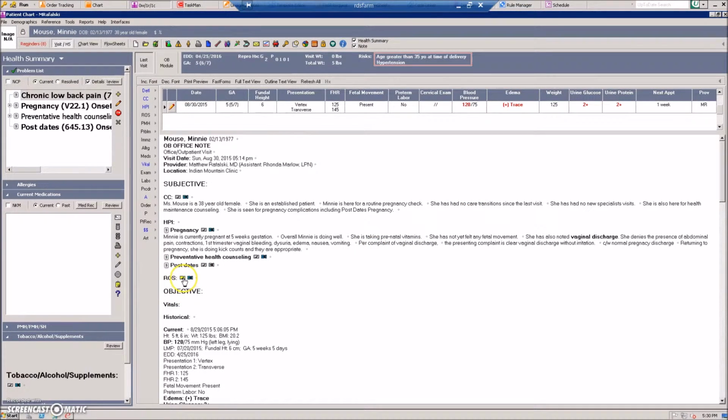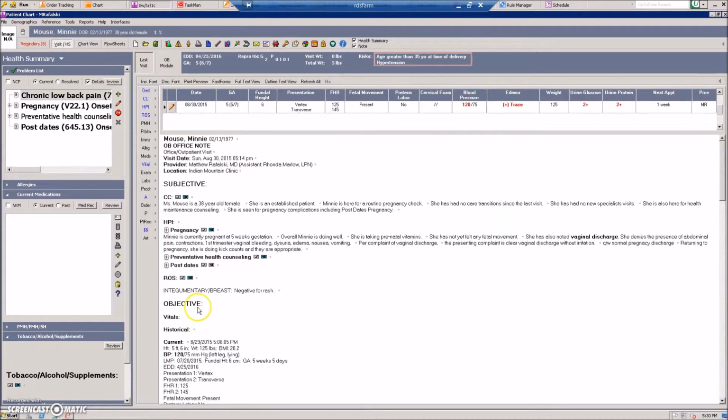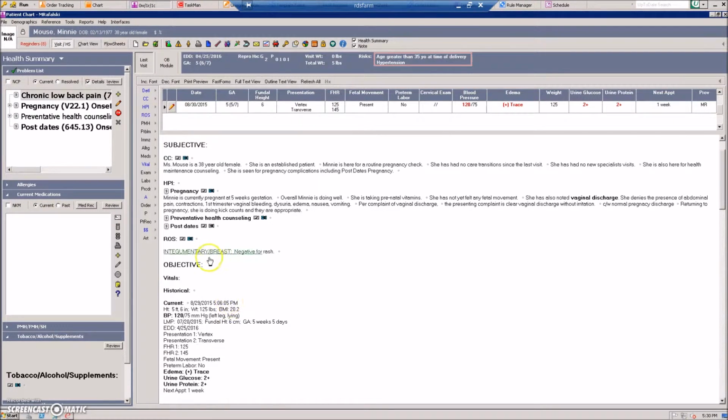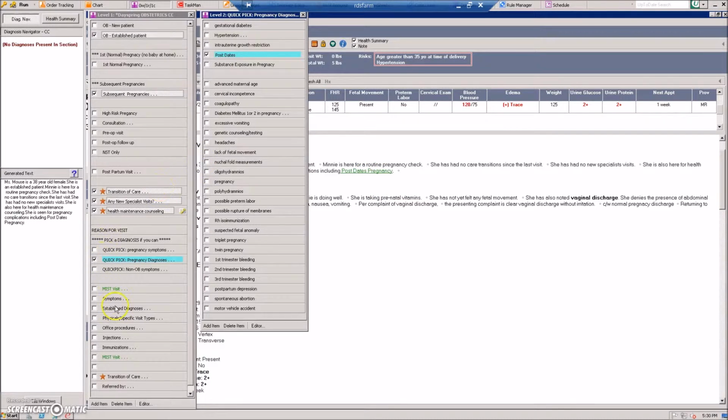For us, for review of systems, we go ahead and add the OB short, which is the one that just says negative for rash. You can also add the other one which says see template as well. Interestingly, I clicked on post dates up in here just out of curiosity, just as a point of information.